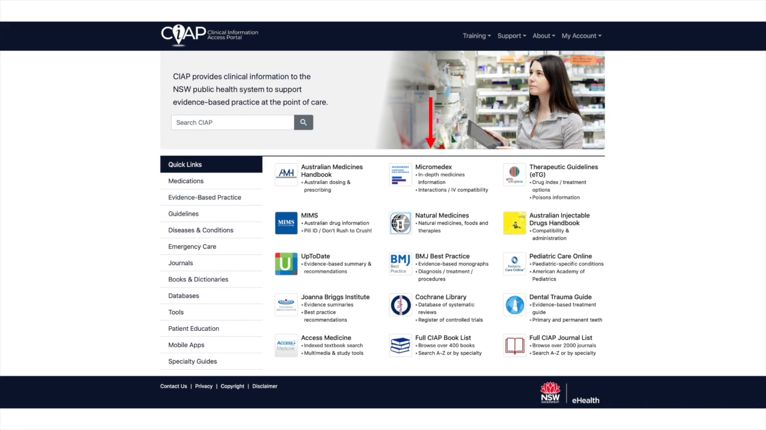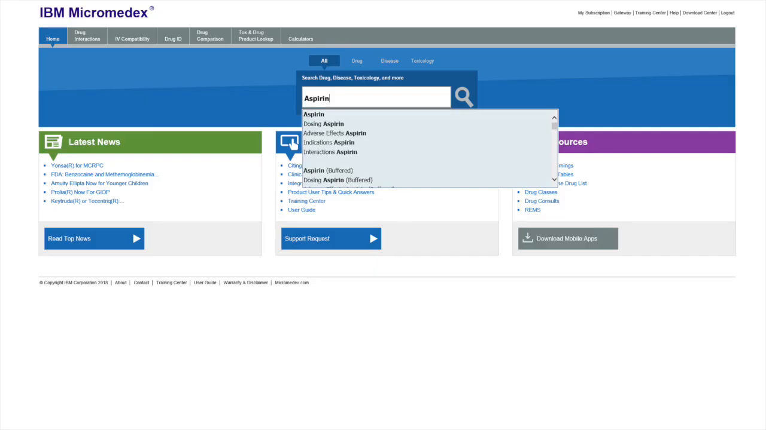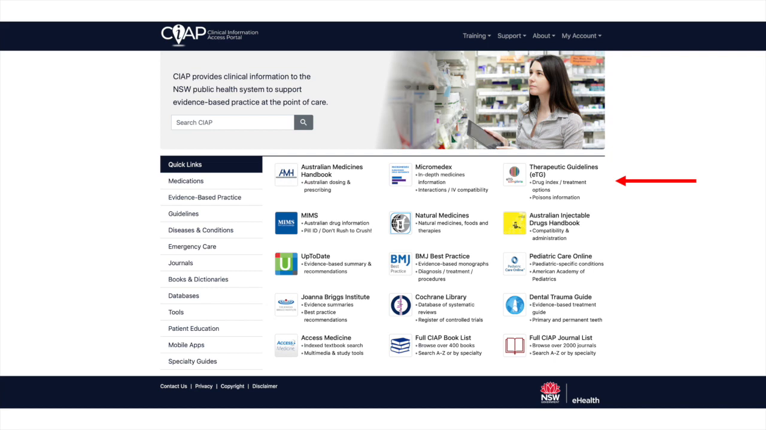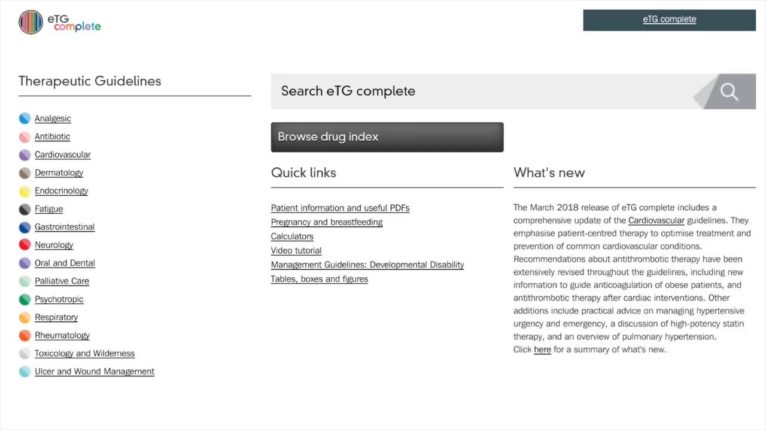Micromedex is a comprehensive evidence-based US database, providing in-depth information on medicines. The homepage includes an intuitive search bar where you can search by drug, disease, patient education, and alternative medicine. Apart from the quick and in-depth answers, Micromedex includes drug interactions, Trissel's IV compatibility, drug identification, toxicology and drug product lookup, and drug comparison.